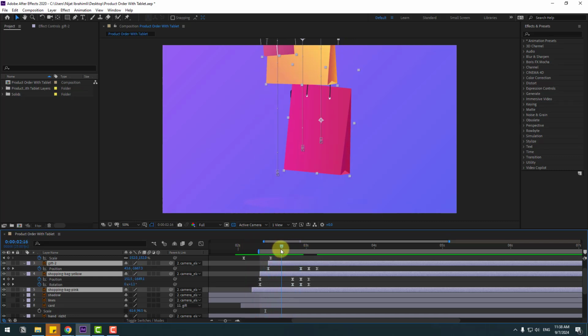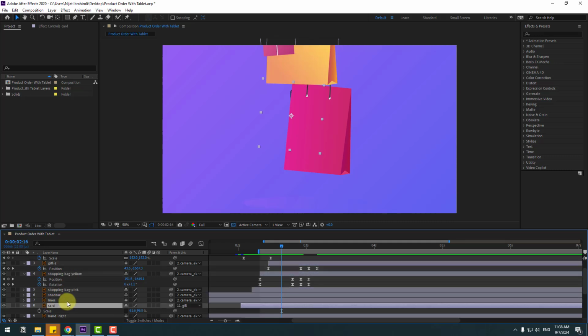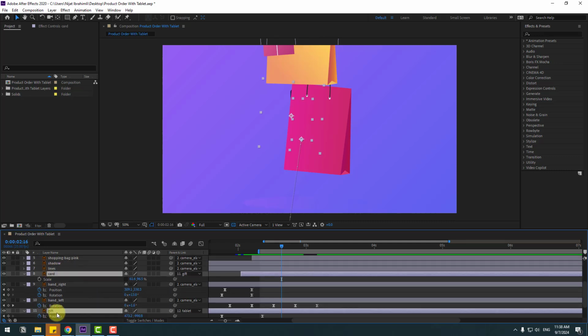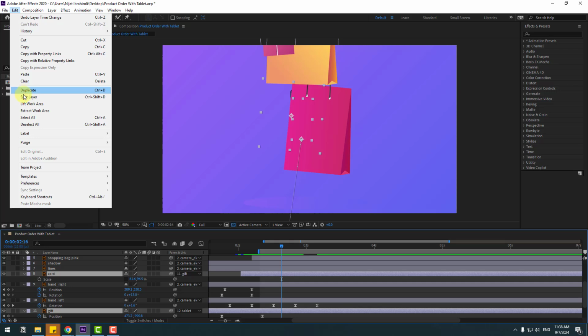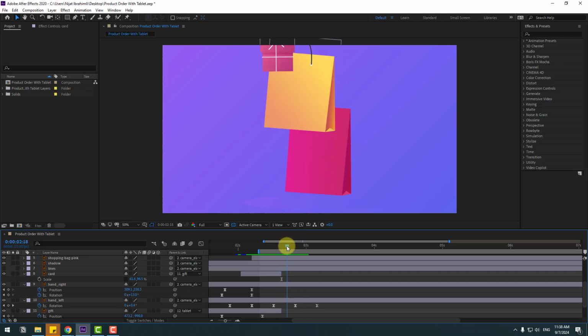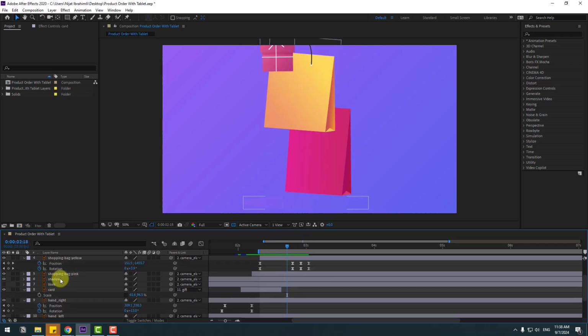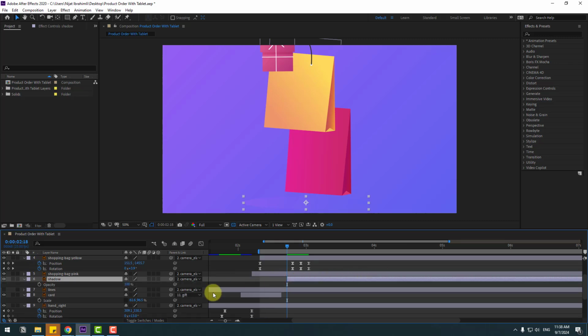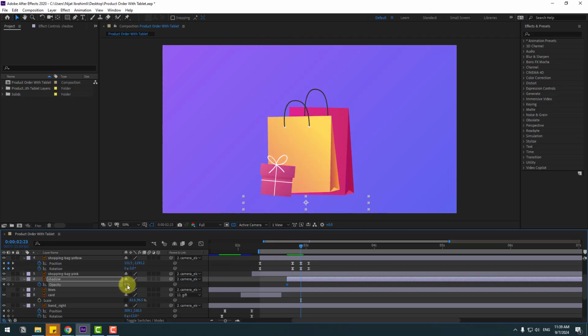Okay, right, and in this time select this card layer and GIF layer, go to edit and split layer or Ctrl Shift D and delete. Okay, very good. And select the shadow layer, move to right, press T, change opacity 0, create an opacity keyframe and go to here, change 100%.